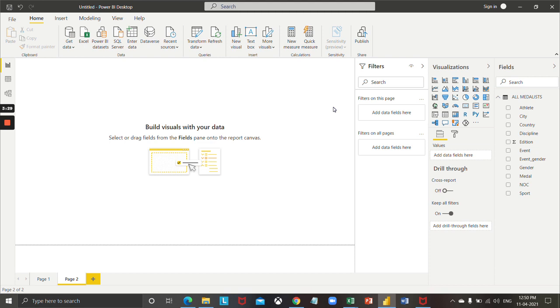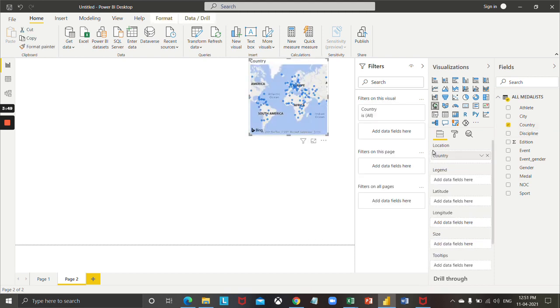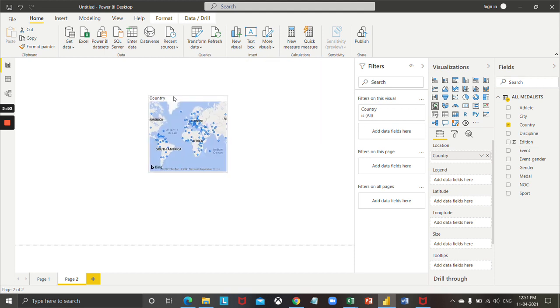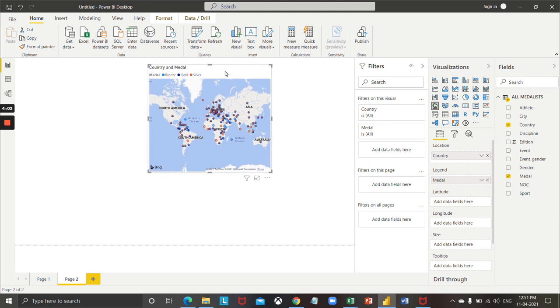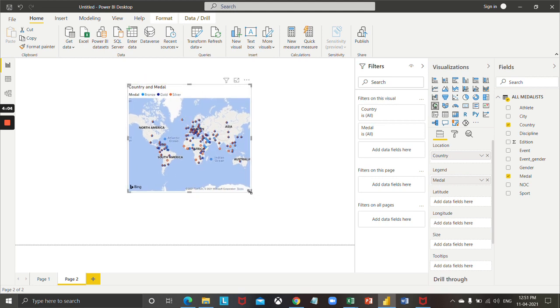So the question that we are going to answer here is: I would like to see the medalists according to the country. For this I would require two columns, the country column and the medal column. So I am going to drag and drop the country onto the canvas, and the same thing I am going to do with my medal column. You can see here, because of the countries present in that particular column, it's already giving me a world map.